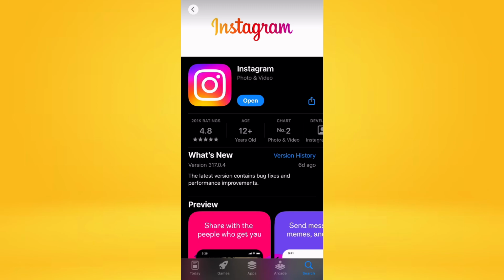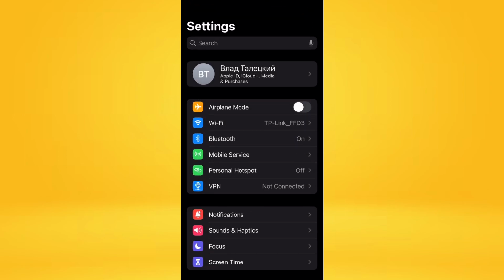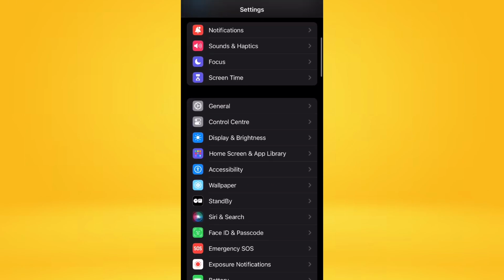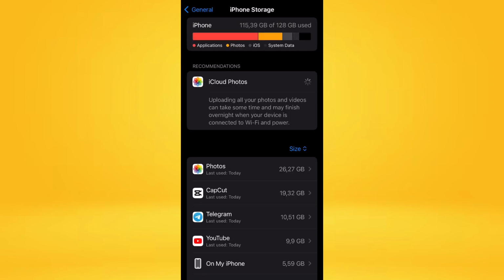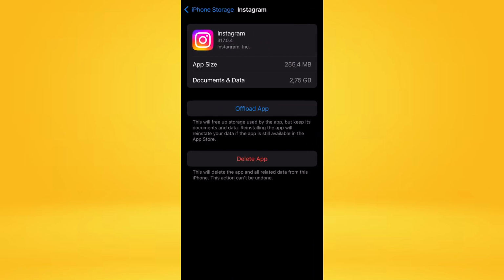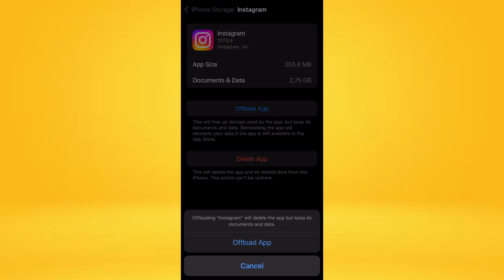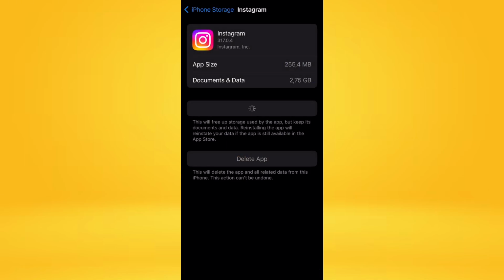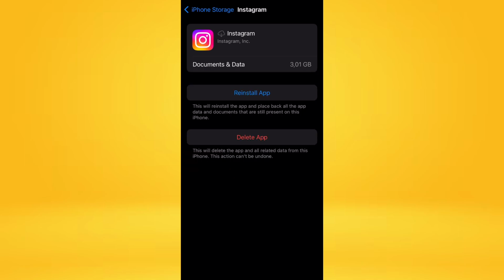The second way is to clear the data of the Instagram application. Go to the Settings application and scroll down, click on the General line and go to iPhone Storage. Then select the Instagram application in the list of applications and click on it. Next you just need to click on the Offload App option, and that's it. After one of these ways, the page inaccessibility in the Instagram application should disappear.